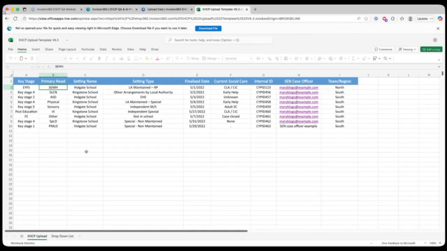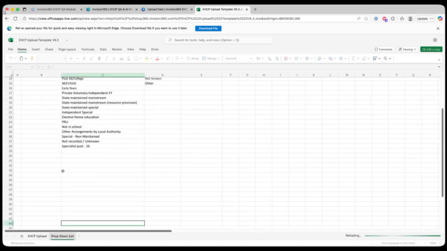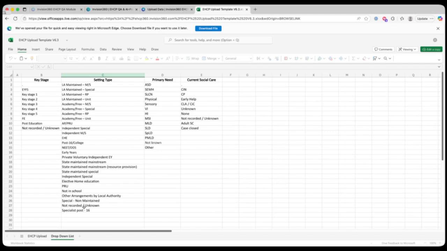When you click on that box, this is what you'll be downloading. It will come pre-populated with some demo data for you so that you can see what this should look like. And the second tab, drop-down list, will have the authentication rules on it that the tool uses when we're uploading data to make sure that's accurate for your reporting.